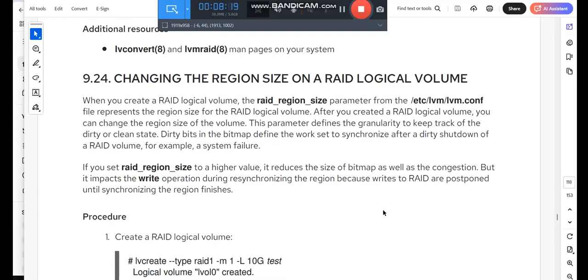Changing the region size on a RAID logical volume. When you create a RAID logical volume, the raid_region_size parameter from the /etc/lvm/lvm.conf file represents the region size for the RAID logical volume. After you create a RAID logical volume, you can change the region size of the volume. This parameter defines the granularity to keep track of the dirty or clean state.